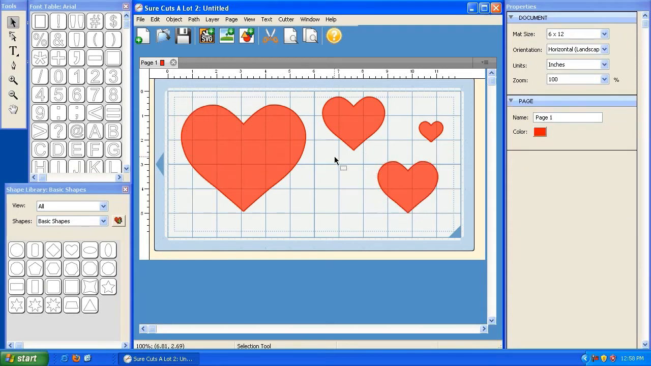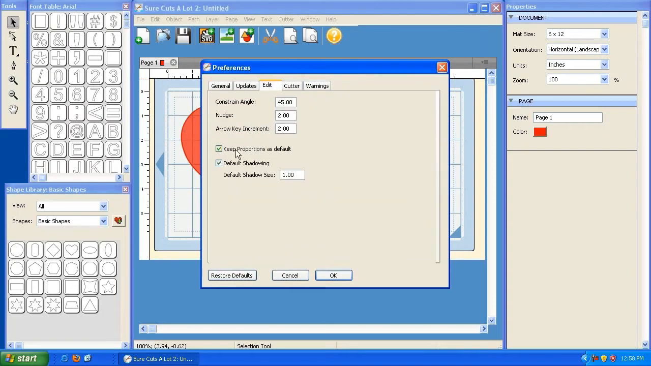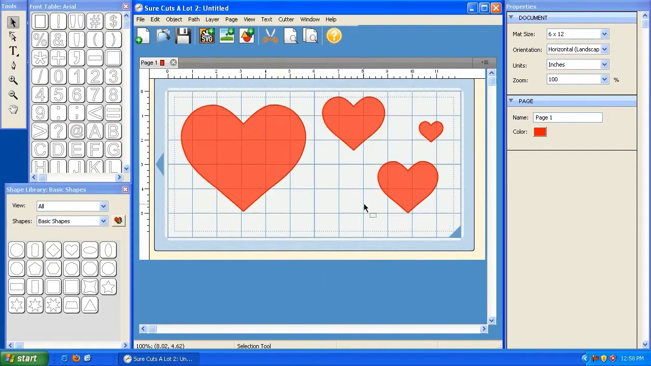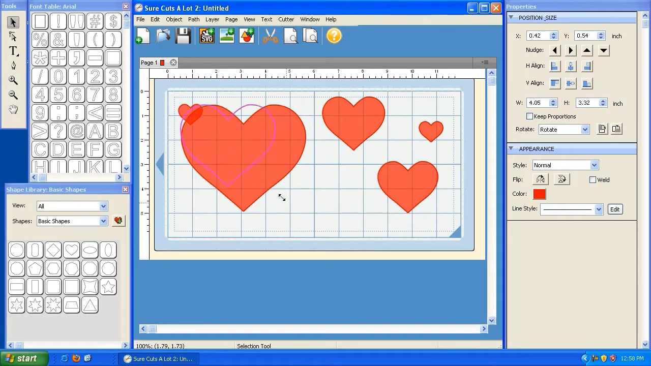It'll make sure that it doesn't get skewed in any way. Now also, as an alternative, you can go in here, Preferences, we can remove this option, click OK. Now if we import another heart, if you hold down the Shift key while you resize it, that will also make sure that it's in proportion.